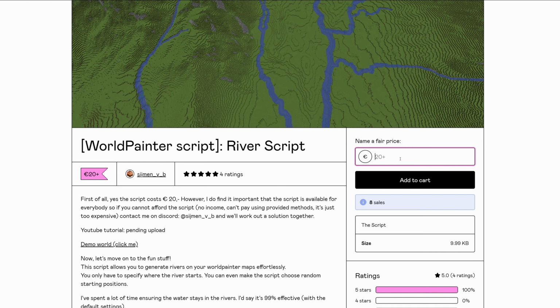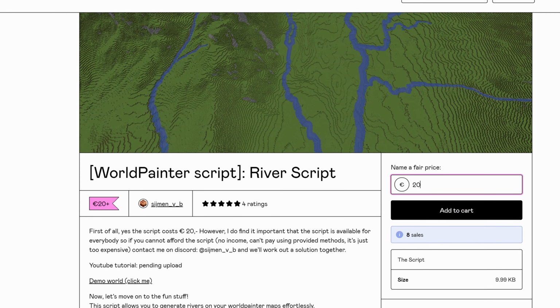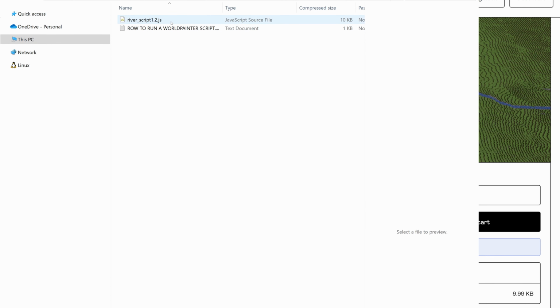To get it, it's really simple. You just enter the price that you want to pay, like 20, you add it to the cart, you go through the process, and it should allow you to download a zip file with the script included.